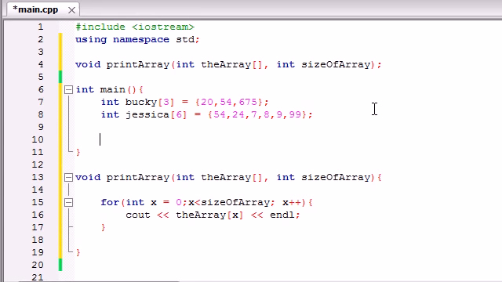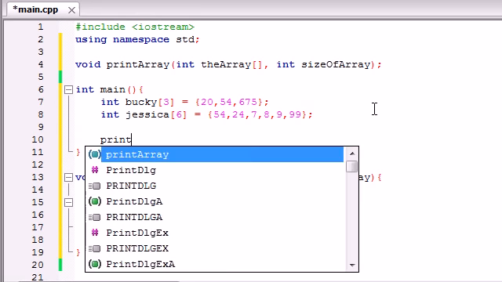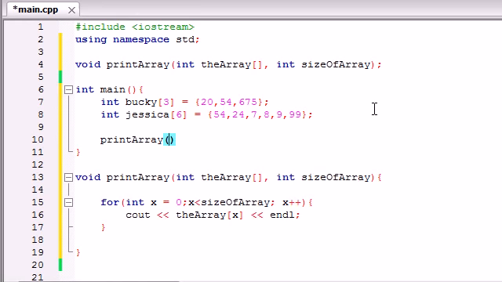So whenever we want to use this function that we just created, just go ahead and type the name of your function, print array, and give it the 2 pieces of information it needs. But you know how at the beginning of this tutorial I said that there are a couple tricky things that you guys need to watch out for? This is one of them. You might think in the first parameter you might type Bucky, or Bucky square brackets, or Bucky square brackets 3, but actually the only thing you type is the name of that array.